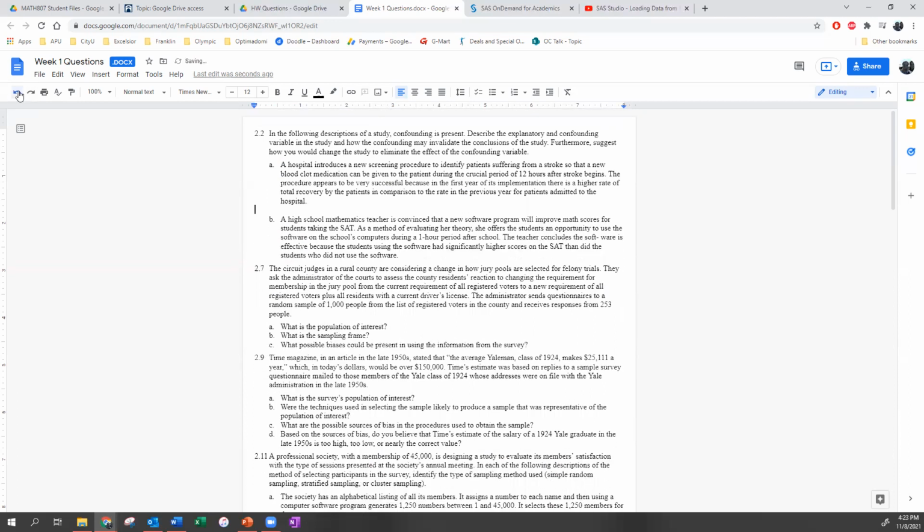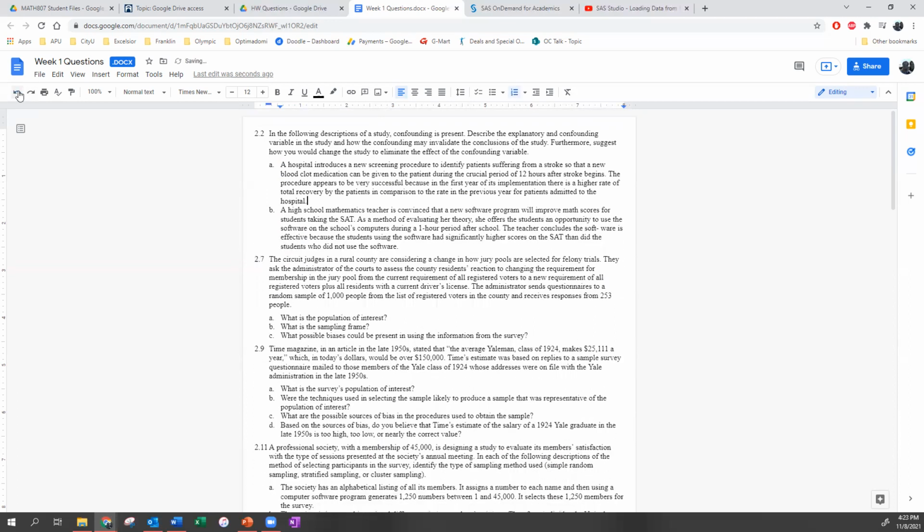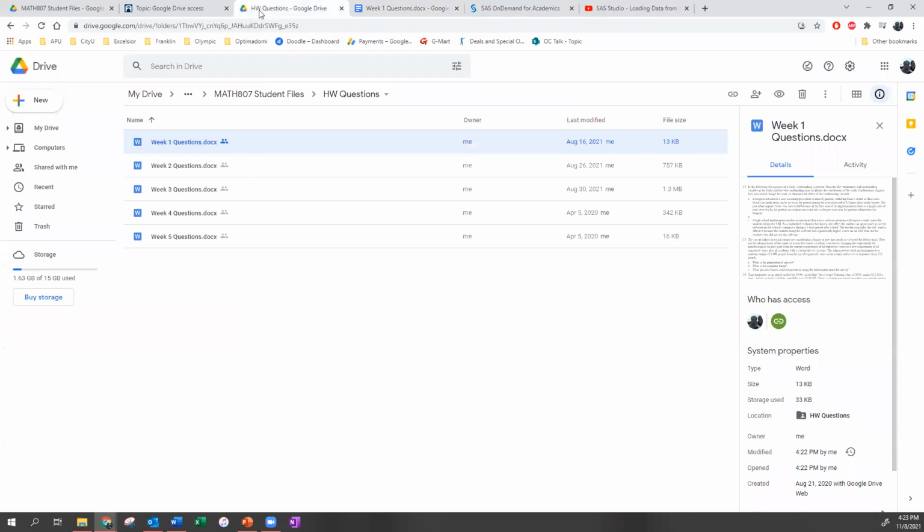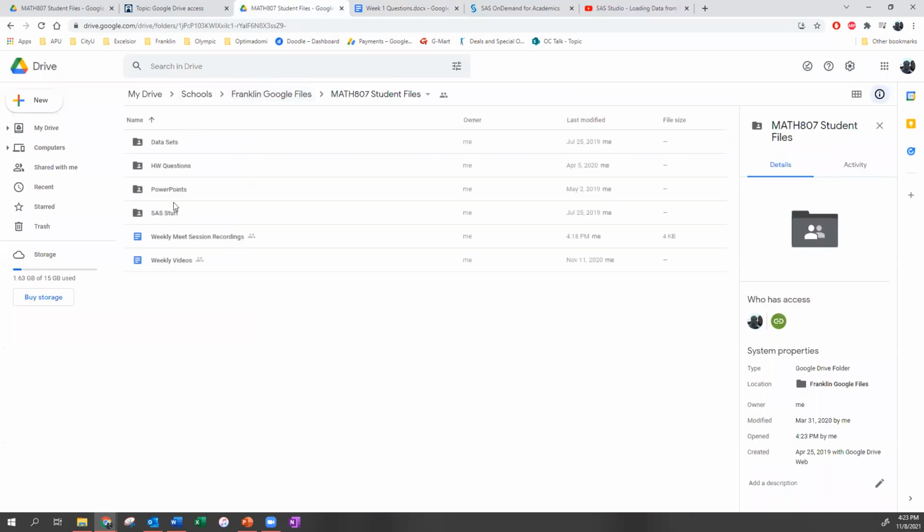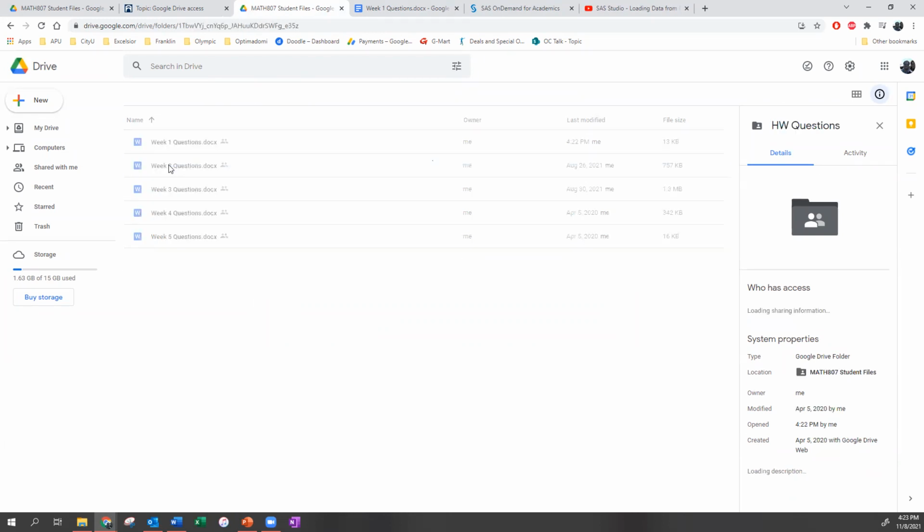That's the easiest. So Dr. McBride, are you saying when I look at the Google Drive, I see the data sets, and the homework questions are in that same drive, right? Yeah. This is the Math 807 folder that is linked from the class. If you go to the homework questions folder, you'll see there's a set of homework questions for each of the 5 weeks. And then there are also all of the data sets for each.